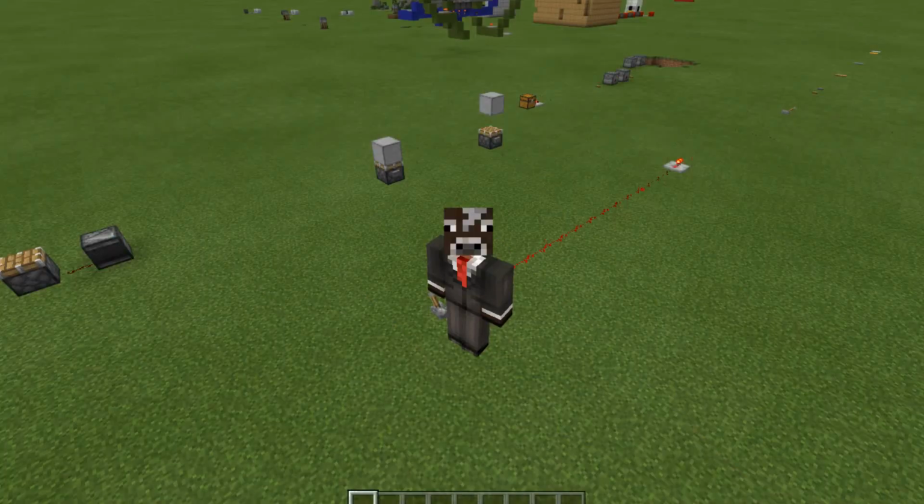Well, now that we're done talking about all the basic components of redstone, I think it's time we take a look at some of the more basic circuits that you can build in Minecraft.